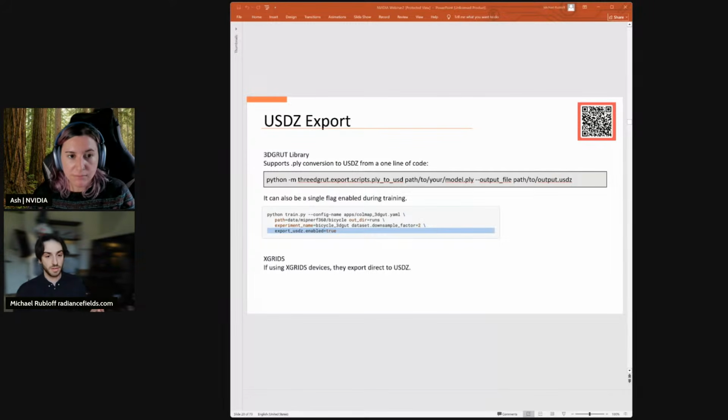But as it turns out, this library also enables you to export and convert to USDZ for use in both Omniverse and Isaac Sim. And there are a couple of different ways that you can do that. You can convert it with a single line of code. Say you have an actual PLY, it doesn't need to even be trained with the unscented transform. It can ingest a normal trained PLY and then convert to USDZ. But it can also be enabled in the actual training portion of the reconstruction with just a single flag that you have highlighted at the bottom there, export equals true.